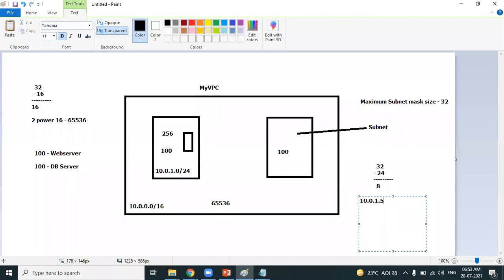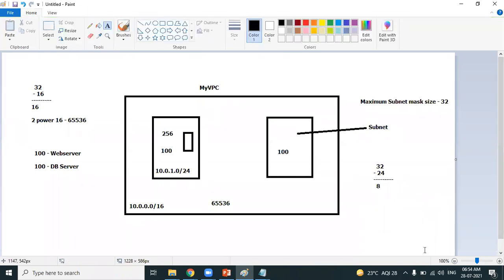In case instead of 10.0, if I give 192.168, something like that, it should take, right? There is no constraint. These are private IP addresses. You can use any series whichever you want. So the number can be anything, 10, 20, 30, whatever. You can use anything.